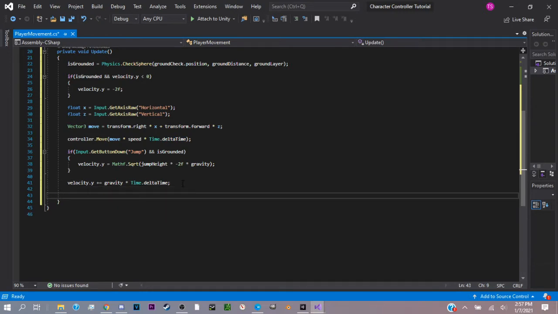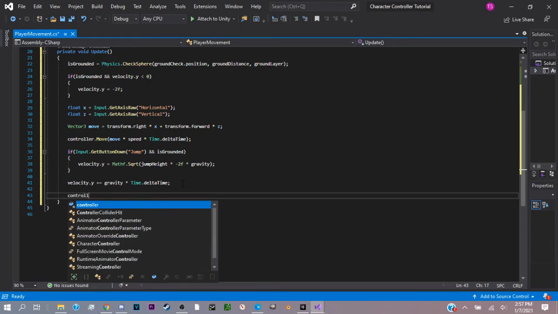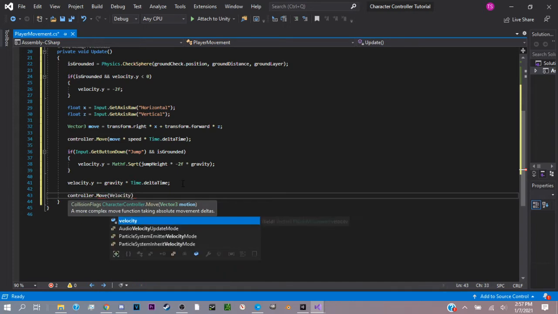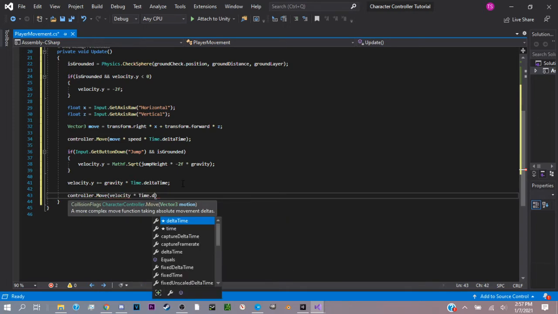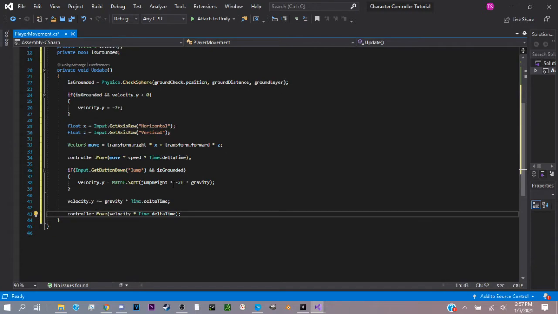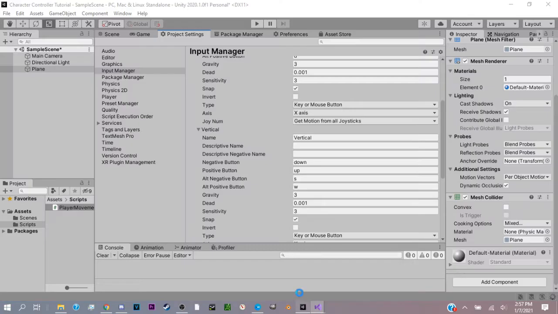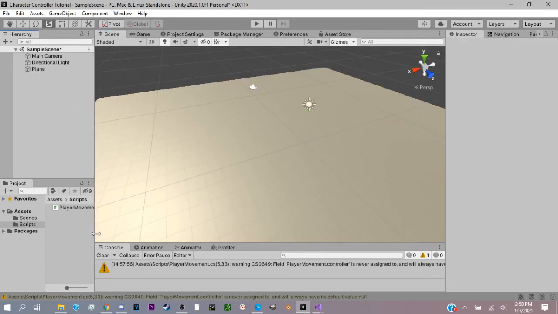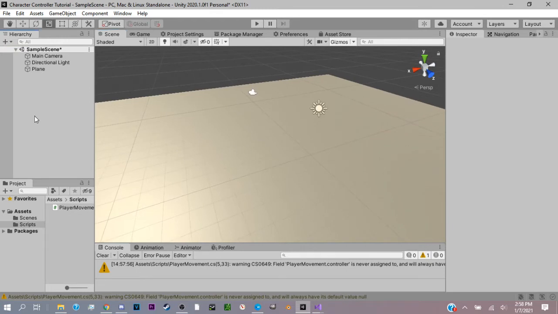And then we're just going to apply this gravity to the character controller. So we're going to do controller.Move(velocity * Time.deltaTime). And there we go. This is the entire movement script. So if we were to save this, go back into Unity and let this compile. All right. So go into scene view, and we're going to go ahead and create the player real quick.